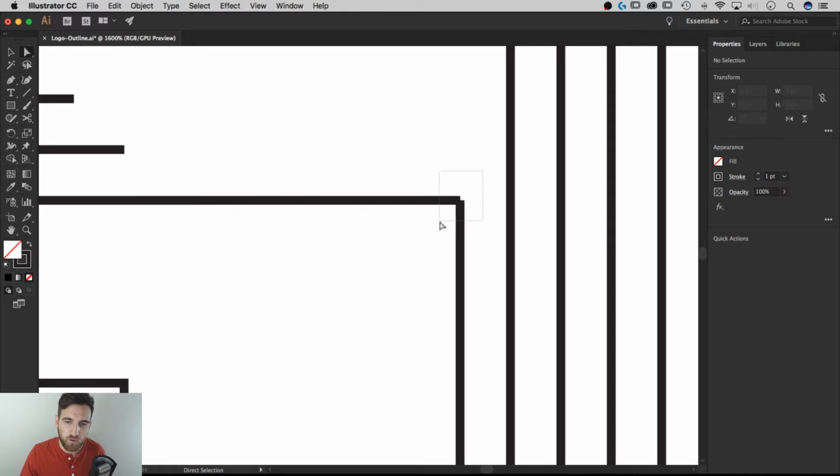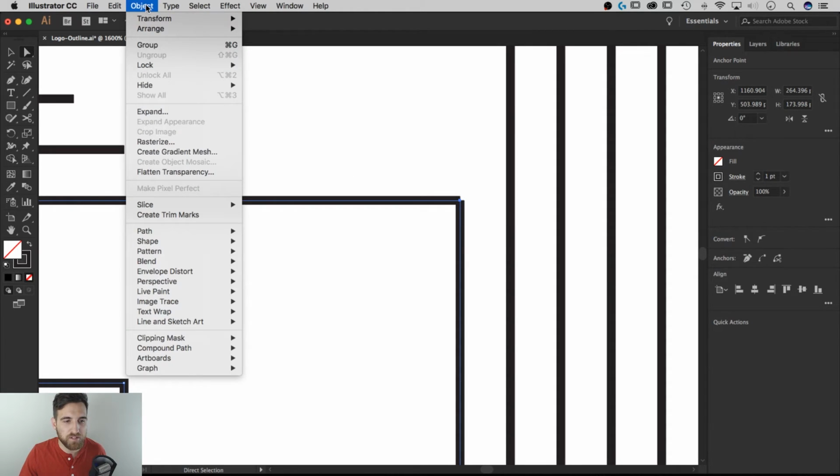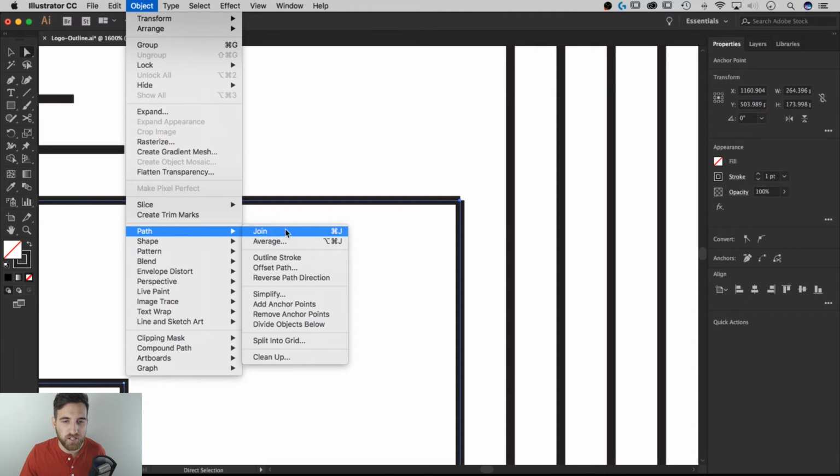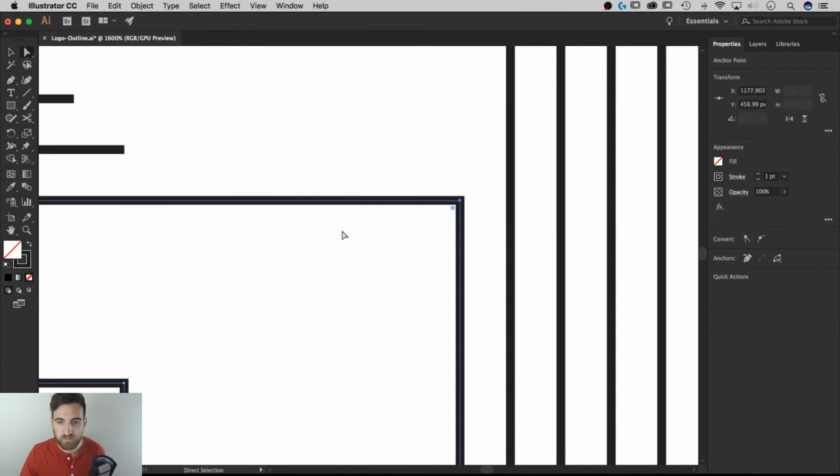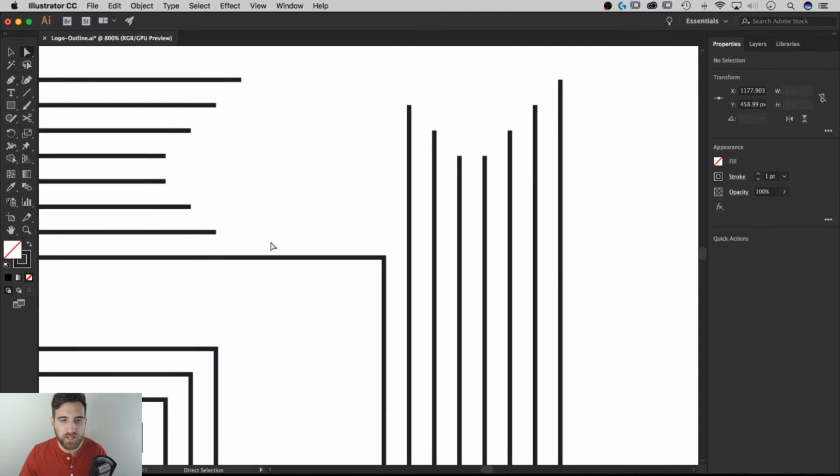So I'm going to select both of these points. Just making sure I got both those points selected. Go up to Object, down to Path, Join, Command J. Boom. Now that's one path. Awesome. So I can do that with each one of these.